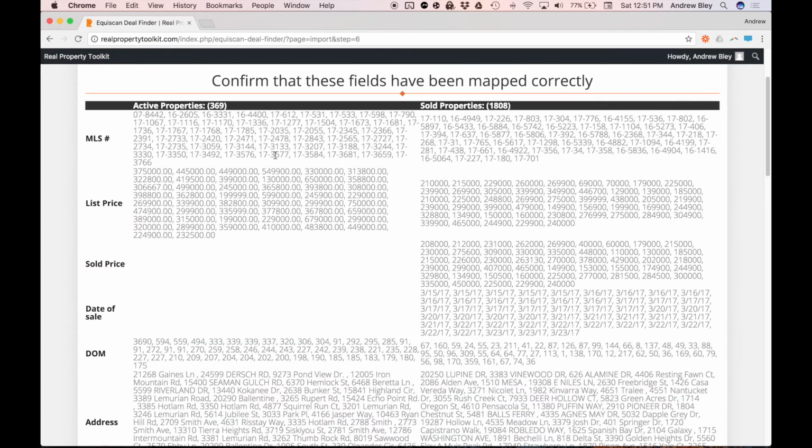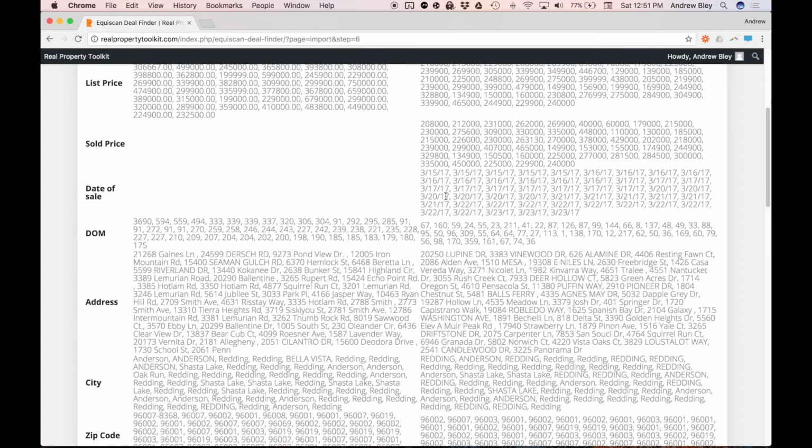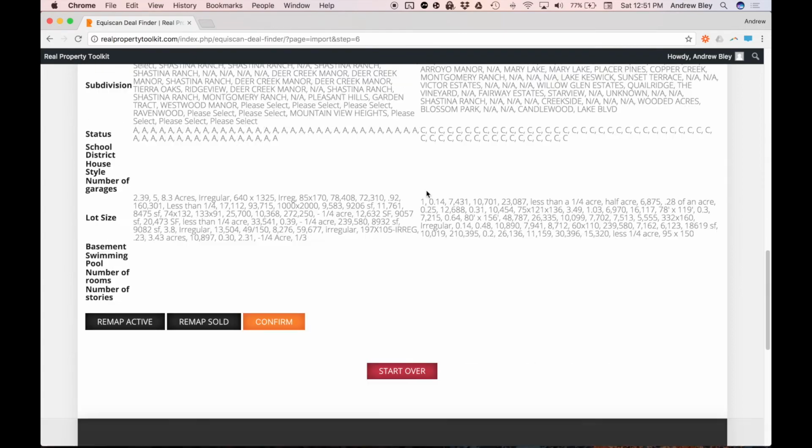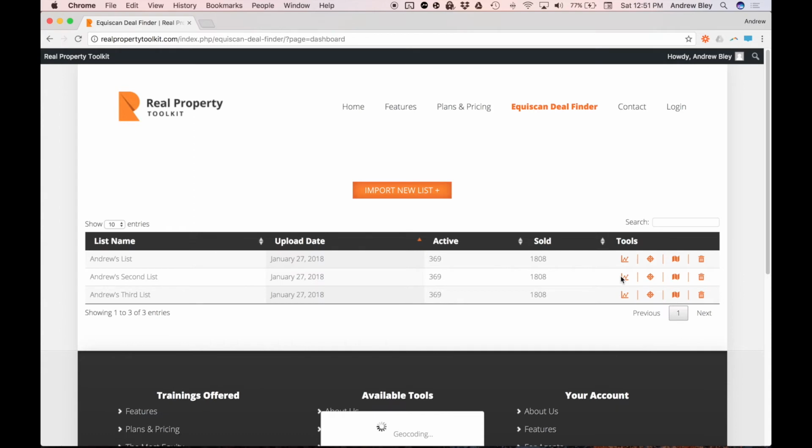Now it's just going to ask, hey, confirm that these fields have been mapped correctly. Yeah, everything looks pretty good. I'm going to hit confirm. Now this is where the magic really starts to happen. So it's loading, it's uploading these lists, and you can see down here at the bottom it says geocoding.